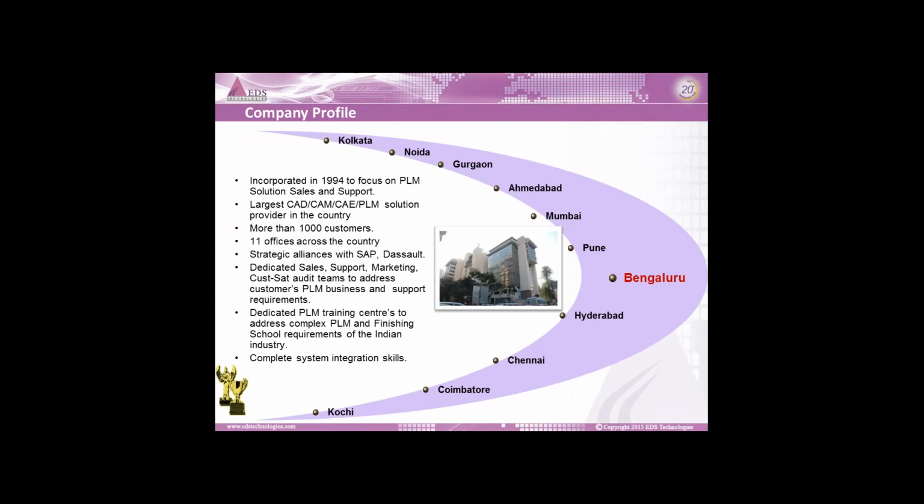So just to give you a brief about our company, we started our operation in the year 1994 as a CAD/CAM and PLM solution provider, primarily a sales and support organization. We are one of the largest PLM solution providers across the country. We have offices spread across the leading cities in India, around 11 locations, headquartered in Bengaluru. And we have a strategic alliance with some of the world leaders like SAP, Dassault Systems, Autodesk, and so on.